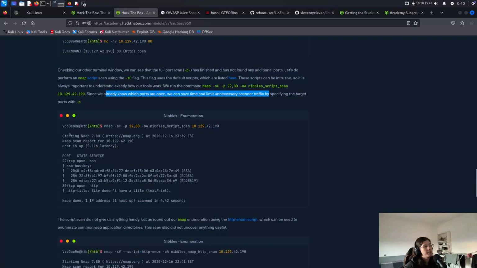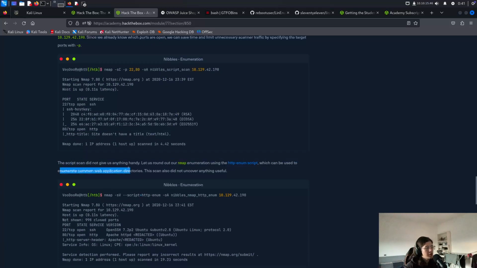So what we get is that port number 22, which is Secure Shell, gives us the SSH host keys, and then an HTTP server says that we don't have any title. The script scan did not give us anything handy.